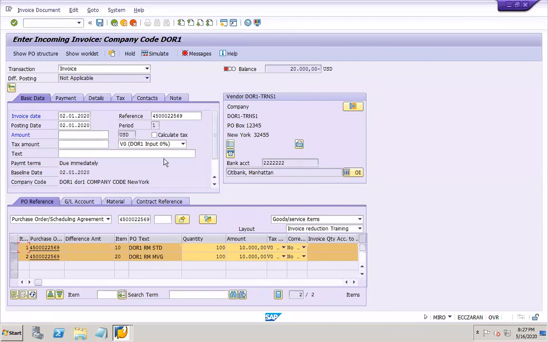Now what am I doing? How much is the amount? 20,000 is the amount. Enter the amount 20,000. Now green color is coming. Now, suppose what if unplanned delivery costs are there on this vendor? Let us take unplanned delivery along with the planned delivery. Okay, fine.